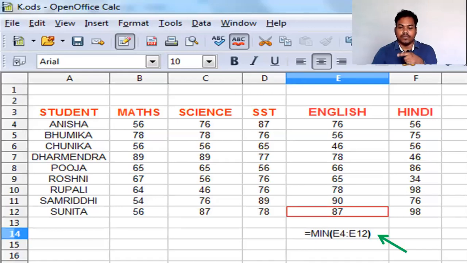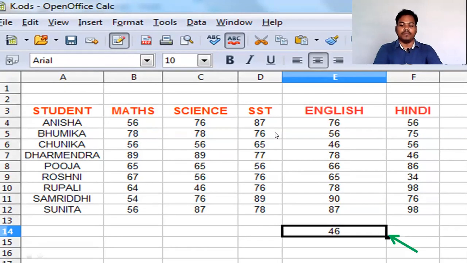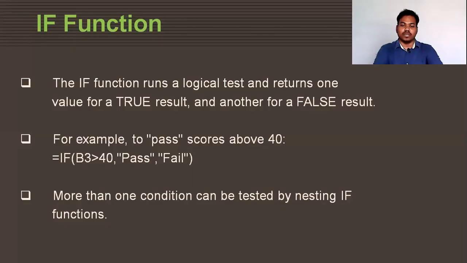In English, the first mark is of Anisha. What is the cell address? E4, right? And what is the last mark? That is of Sunita. What is the value of that? 87, right? So we defined the range from E4 to E12 in this MIN function. After writing this, when I press the enter key, what will happen? 46. See, 46 is the minimum mark in English, that is of Chunika, as you can see. So these are all the functions.